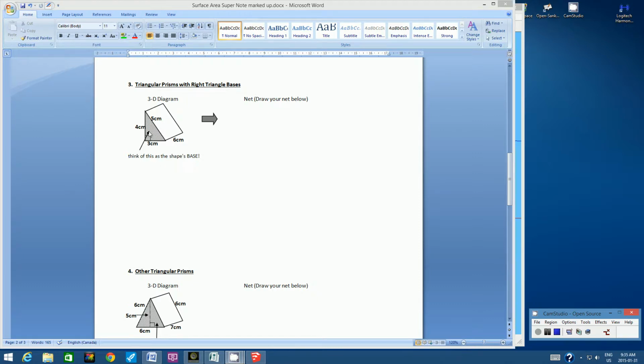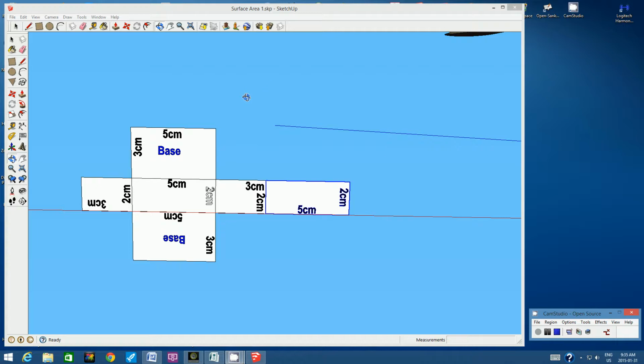We see here that in our base, think of this as the shape's base, we have a base of 3 centimeters and we have a height of 4 centimeters. So let's draw that triangle in SketchUp 8. Let's switch over to SketchUp 8. You might have to open SketchUp 8 and open your surface area part 1 sketch. The last time we were on this sketch, we were looking at the rectangle-based rectangular prism.